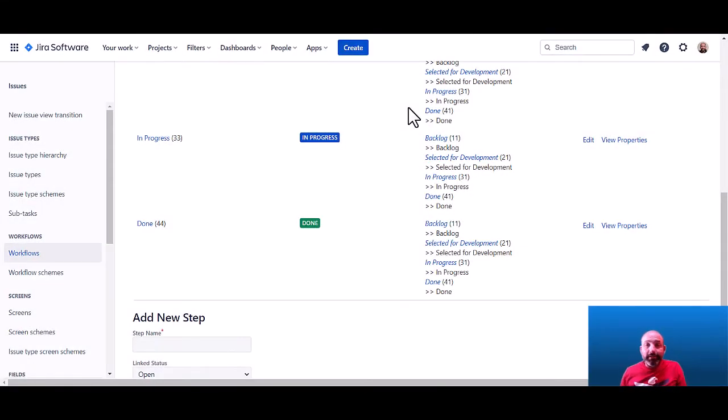Now we've locked the Done status, but no other statuses. If we wanted to lock another status, we'd repeat this process by adding the same properties to each of the other workflow steps we wanted to lock. But for this demo, we'll stick with just the Done status.